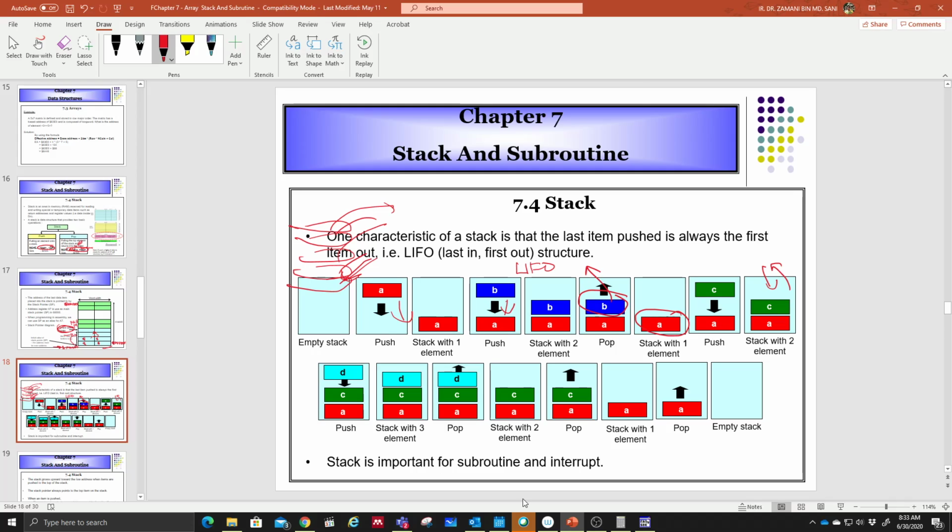Same like this one, this is data A, C and D. Whatever it is, the last one will go out first. So the importance of the stack is basically to do two things: for the subroutine and interrupt, and also to save your data over there.